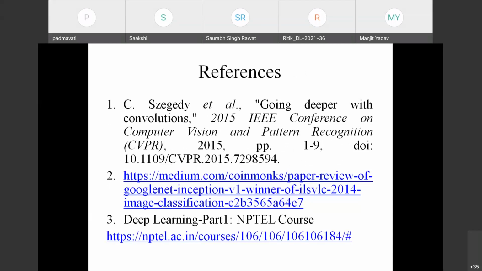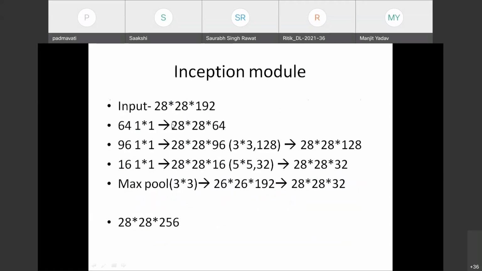So with this, I have completed the details of the GoogleNet architecture. This is the reference paper, Going Deeper with Convolutions. You can refer to this paper as well. Just for illustration, I have only computed the output volume resulting from the first Inception module.